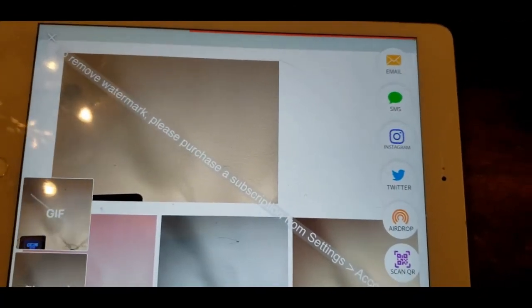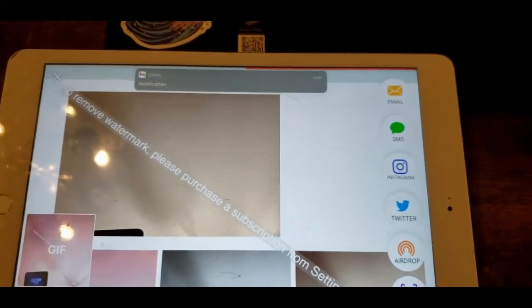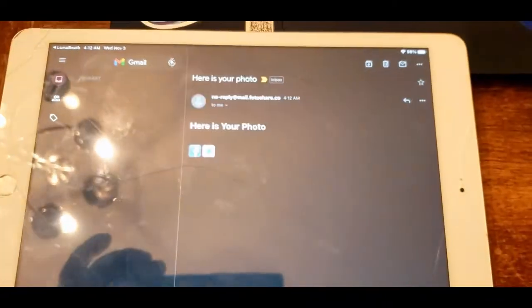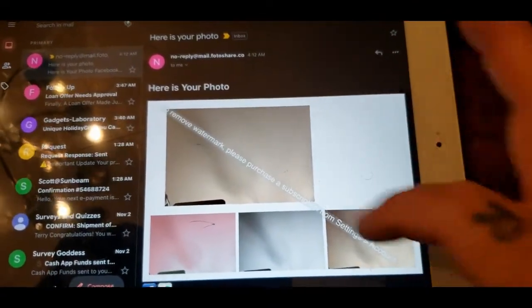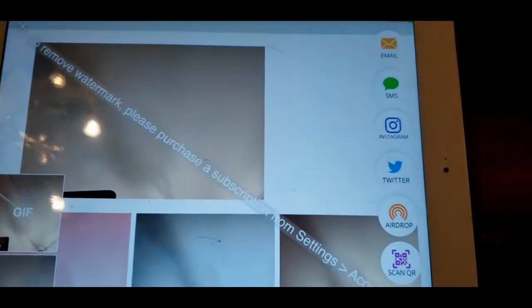Watch. See the line right here? It's telling me that it's sending. See that little red line? See, I just got it in my Gmail. Let's click on it, actually. Okay, so this is what it looks like in my Gmail. Here it is. Here's the picture. It says, please purchase the subscription in the account. So basically, that's all you have to do.